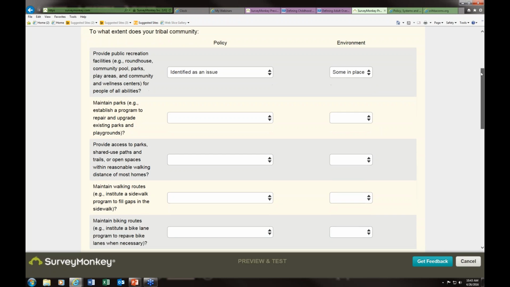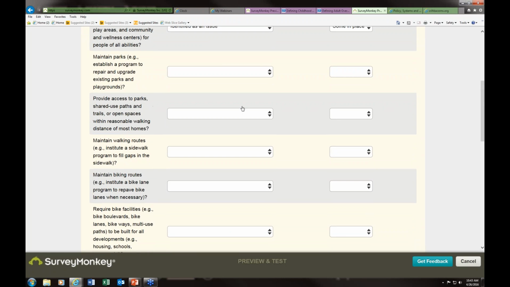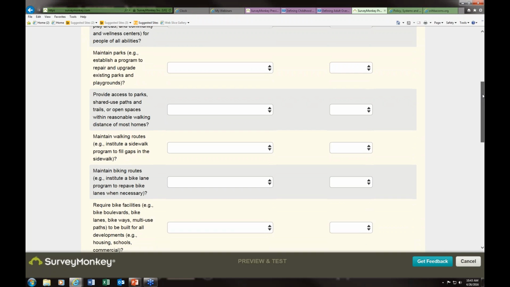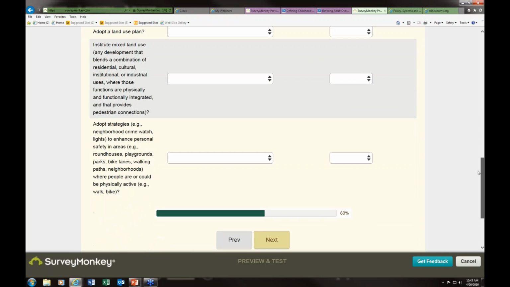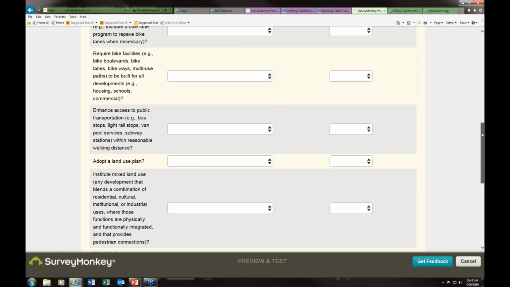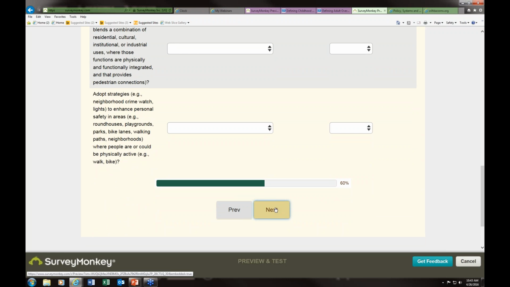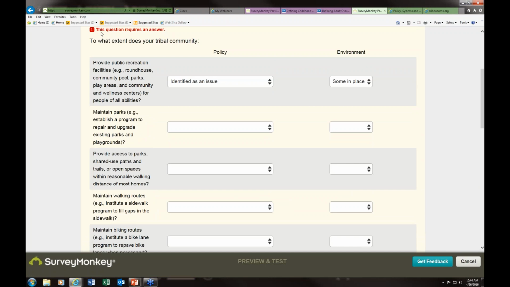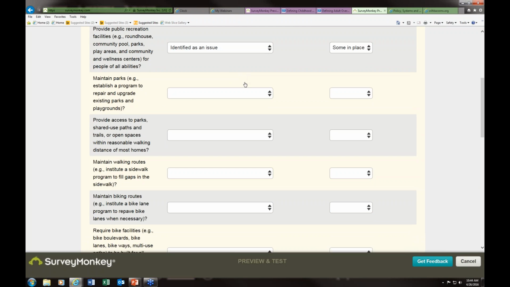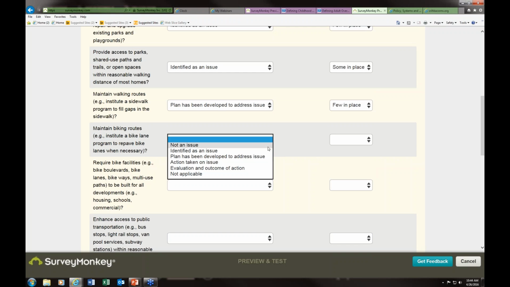And then you will go down and provide answers for all of the different questions: parks, access to parks, walking routes, and so forth. This is just the physical activity page, but they all do require answers. For instance, if we haven't provided an answer to all but the first one, and we click the next button, what's going to happen? This question requires an answer. Just for the purposes of this demonstration, I'm going to select an answer for each one, but we want you to be diligent about answering the questions and give this thought within your tribal community team meetings, answering these to the best of your ability based on the information you've gathered.